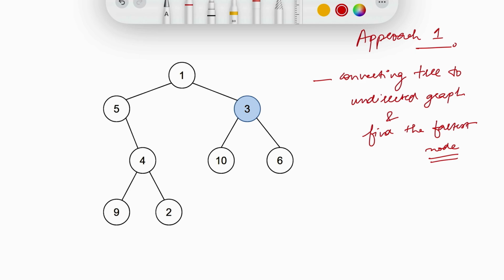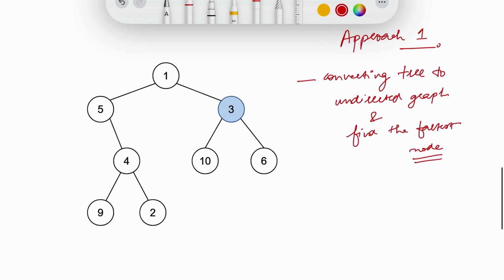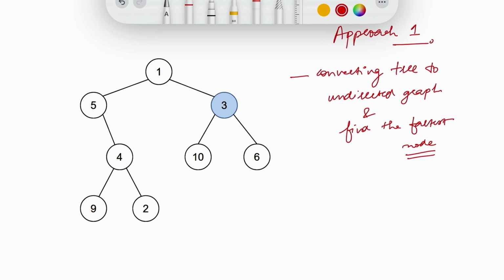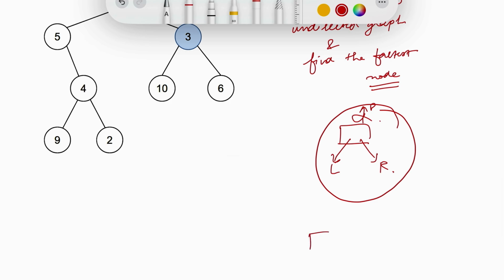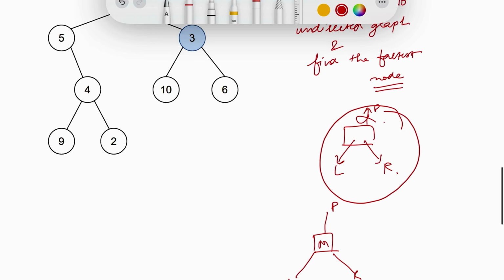So how do we solve this problem? The first approach can be to convert this tree into a graph, because on the tree we have this node and we have two pointers only, a pointer to the left child and to the right child, and we cannot go to the parent. But if we convert this tree to an undirected graph, it means there won't be any directed edges. We can go to left, go to right, and go to the parent as well. From the parent we can go to this node. There is no arrow in it.